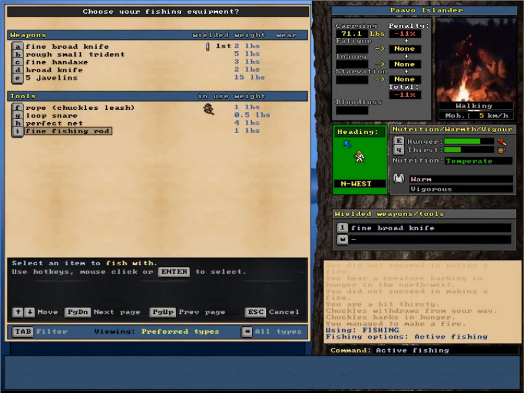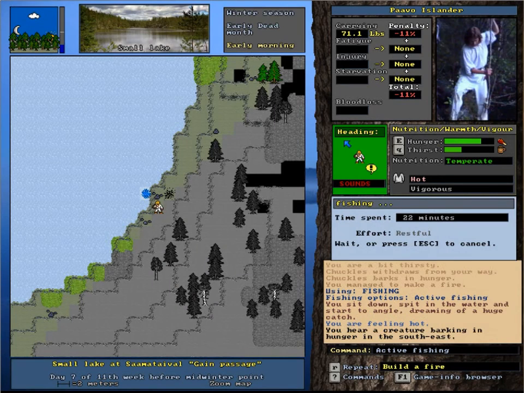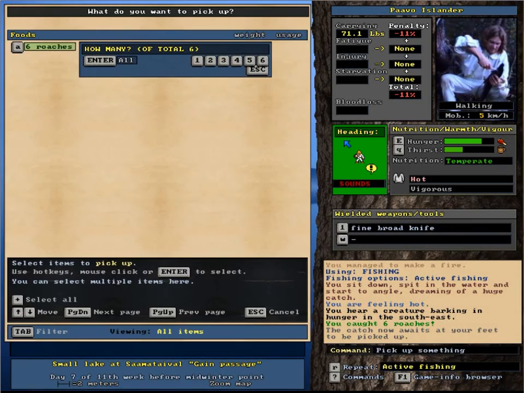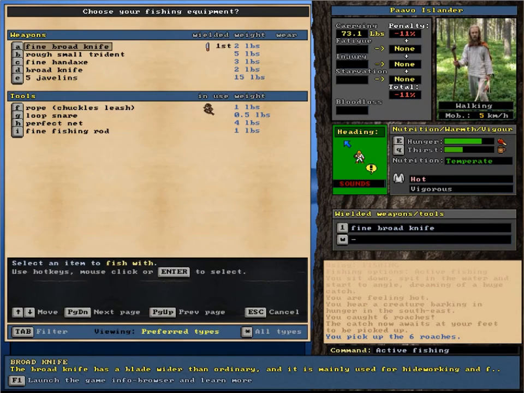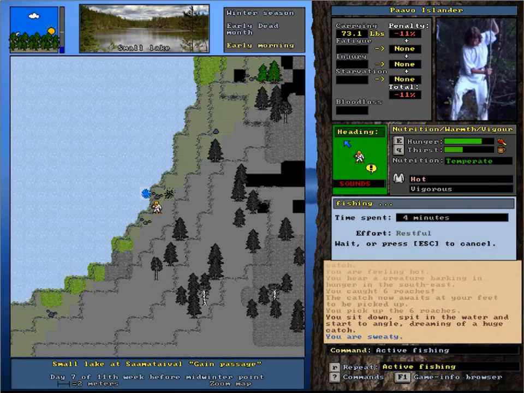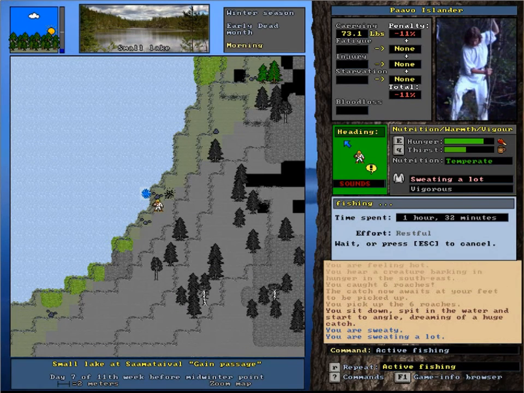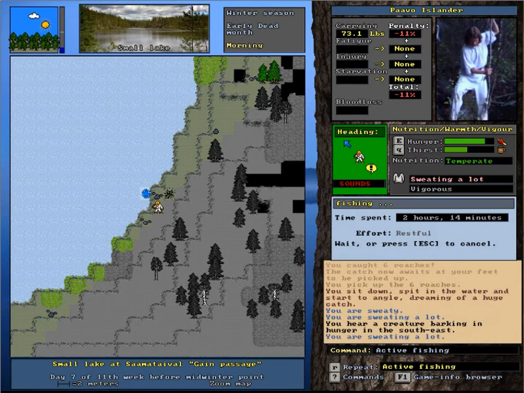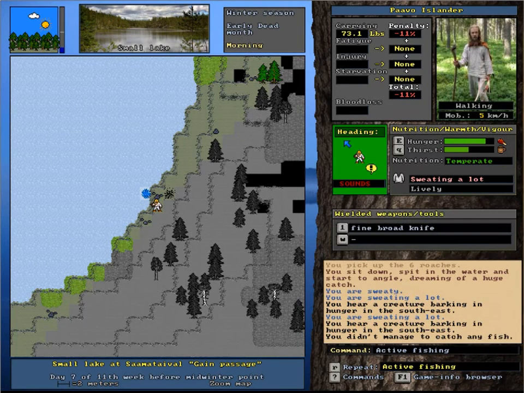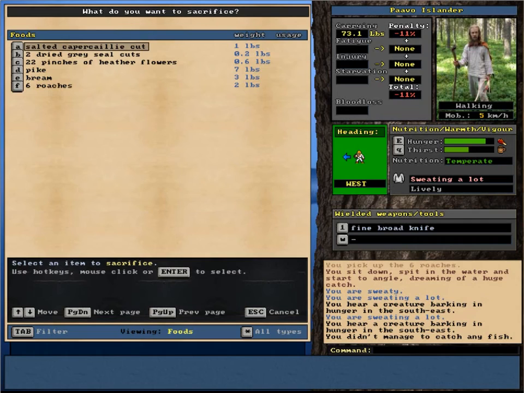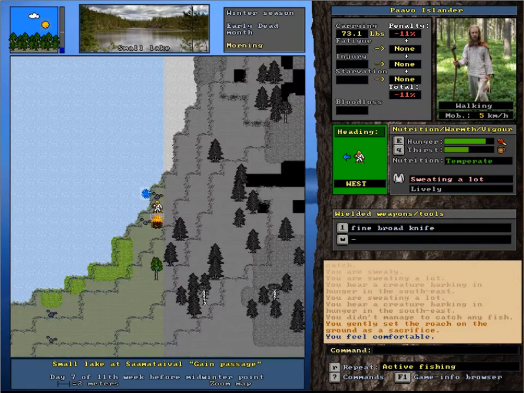Fishing! With a fishing rod. I might as well catch a few more fish. 6 roaches. Those are like anchovies. It's a bit pointless. Okay. Jesus. 3 hours and we didn't manage to catch anything. I should probably sacrifice one of these roaches. There we go.